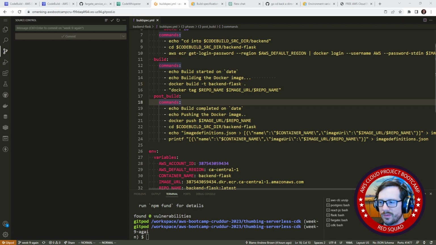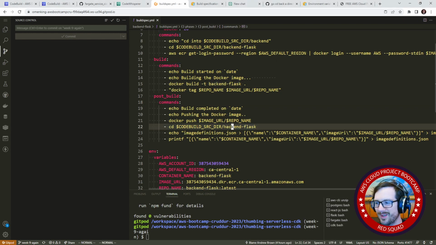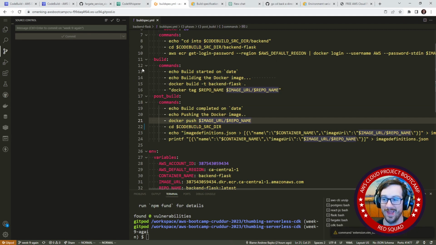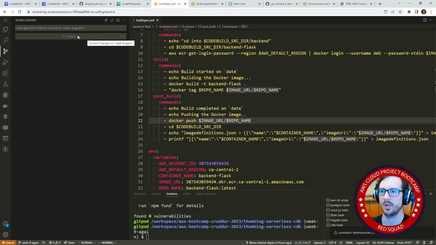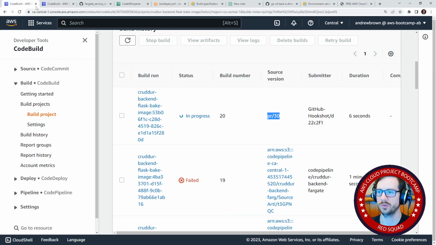Oh, you know what? We didn't take this part out. I mean, that's going to make it a little bit hard, don't you think? So I'm going to go ahead and save that. That's the one thing we want to change. Actually fix the pathing for image definitions. We'll go ahead and save that. We'll sync our changes. We'll go back over to here.